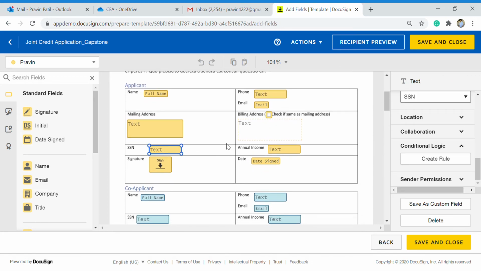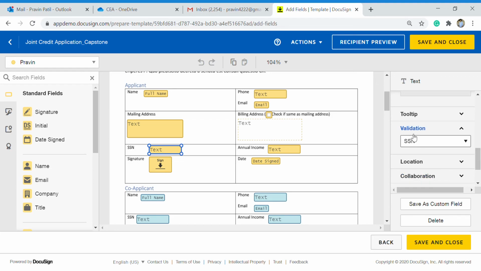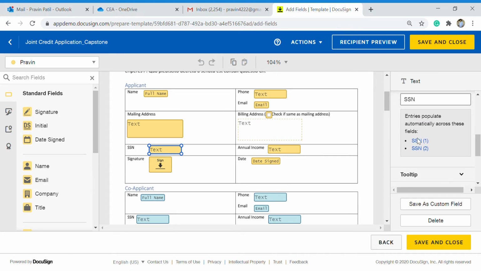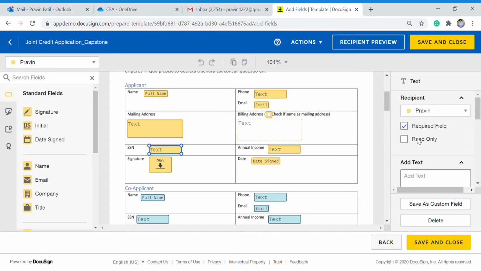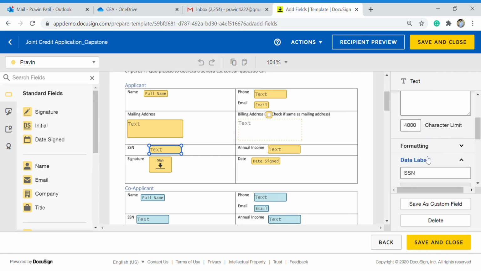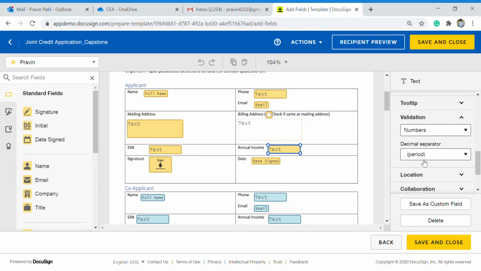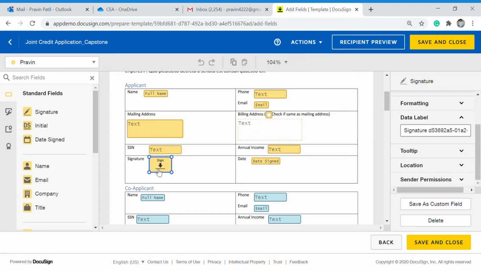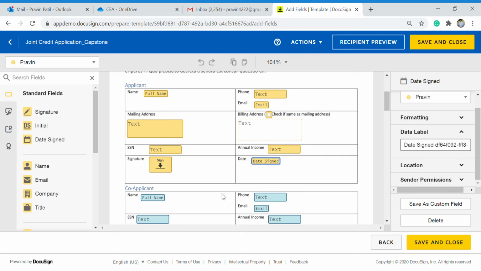Then the SSN number, it is available in the validation. You can set here, this is in validation. The field is required and we can also set the data label as SSN. Same with the annual income. I have set here the validation as a number. Then the signature, it is a standard field. Same with the date, it is also a standard field.